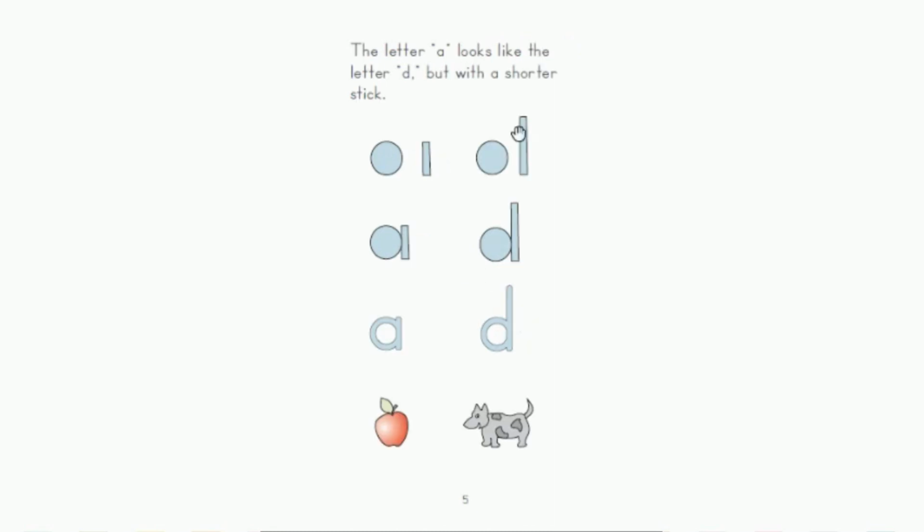So, do you remember? D had a stick, but the stick was so long. But here, the stick is the same size as the ball. A has the same size stick as the ball. D has a long stick. So, A for apple. Can you see here? A is the same as an apple. D, the dog, has a tail. So D has an arm which goes to the skyline.